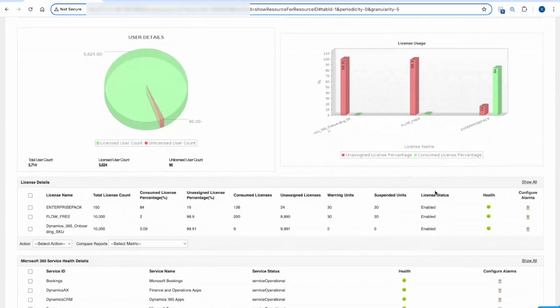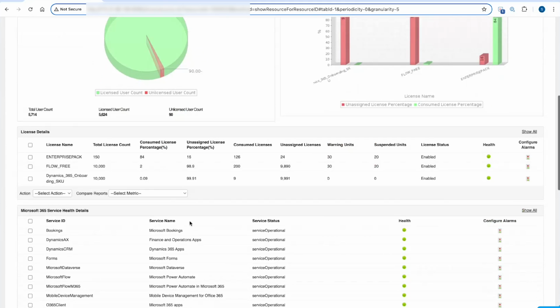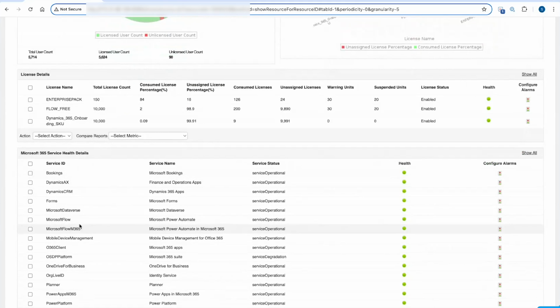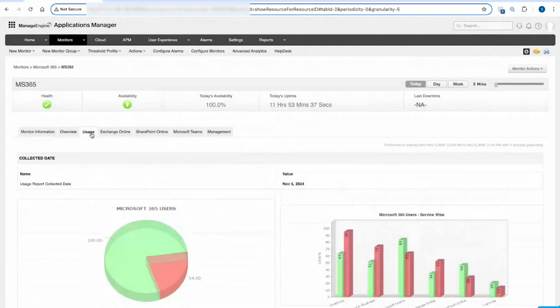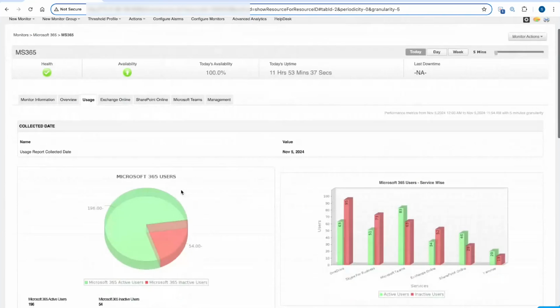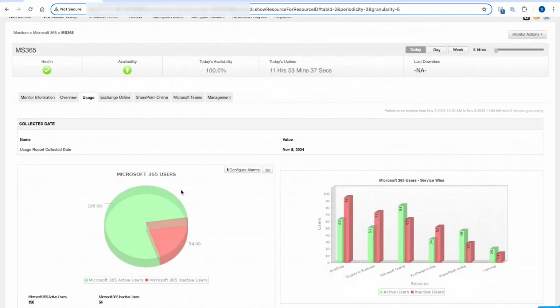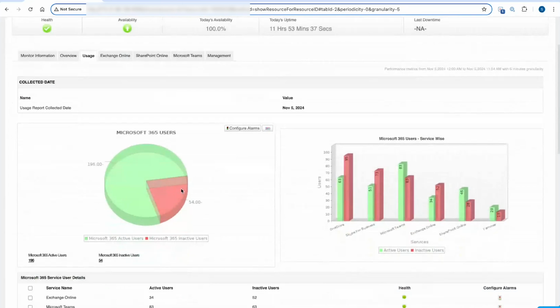So you have the subscription details, and then you have the Microsoft service health details: the number of services, their status, and what they help with. You can also monitor alarms for these. So this is the entire usage of Microsoft Office 365 as a whole.